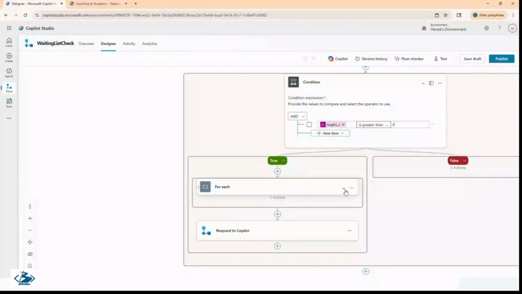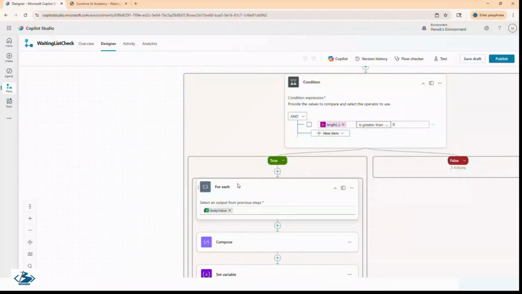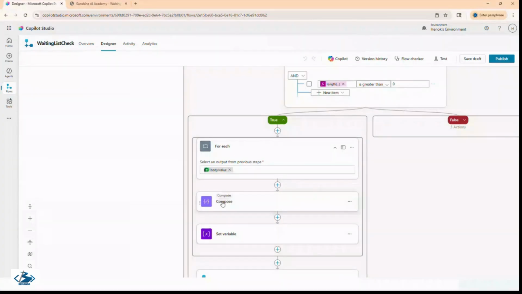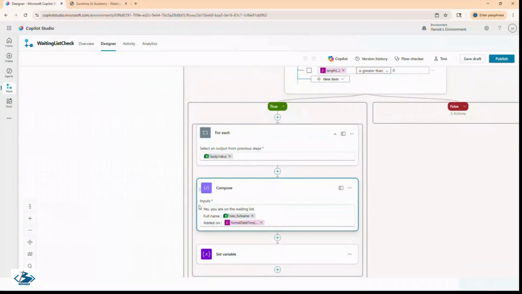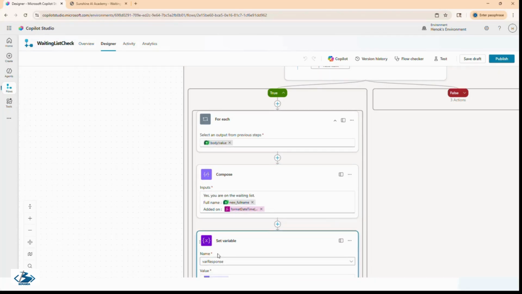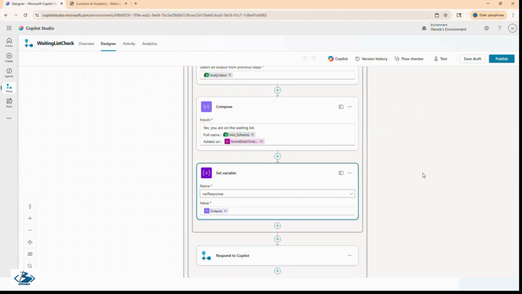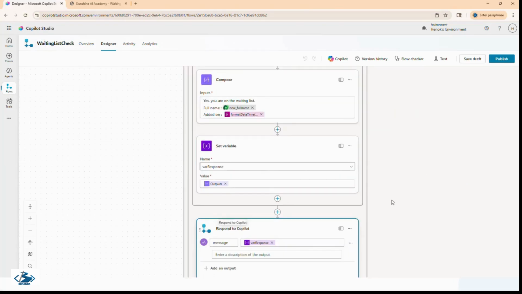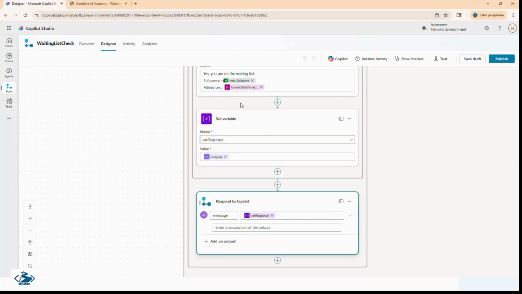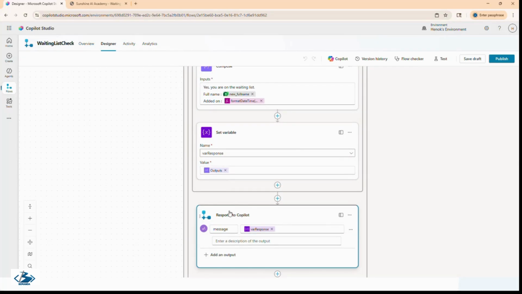So expand this. So there are two conditions. If that person is in the Dataverse, it will compose a simple message. Yes, you are on the waiting list, the full name from the Dataverse, and then it will format the date in a manner that is readable, and then it will set the variable that we declared earlier, and then it will respond to Copilot. So it will send the message. This message that we compose here will be sent back to Copilot.